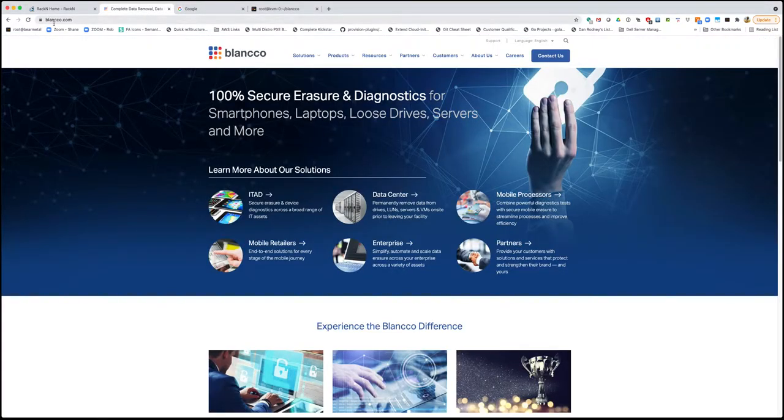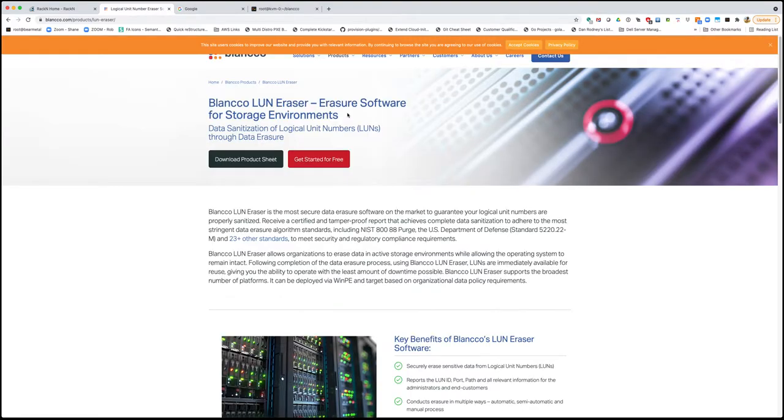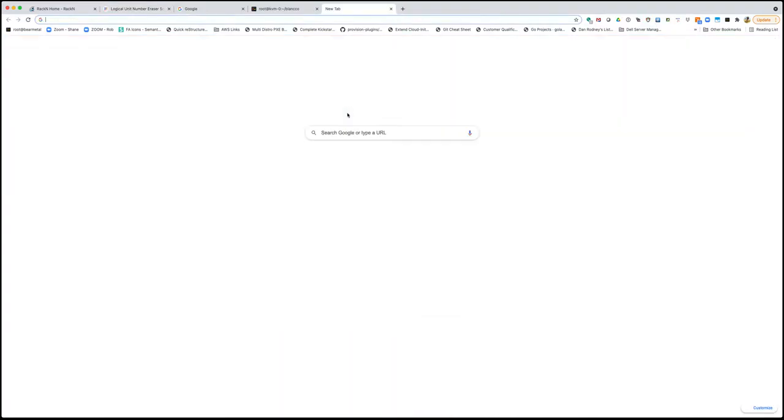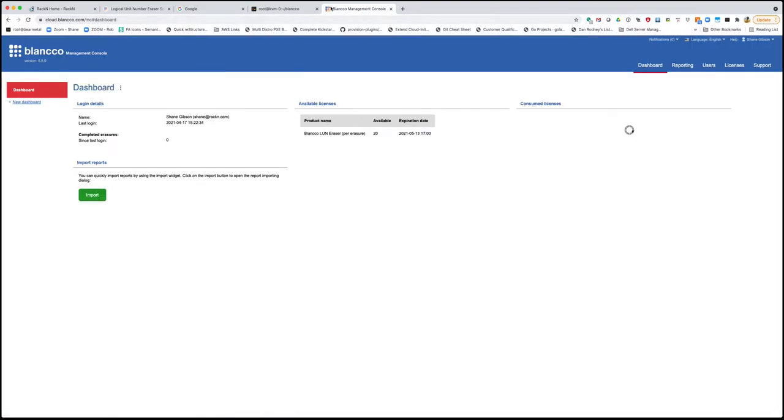You can find out more about Blancco at Blancco.com. Specifically, the product that we've implemented is the Blancco LUN Eraser. You will need to have commercial licenses from Blancco to use this software, or you will have to have a trial license of some sort set up with them. With that process, you will also have to have your cloud.blancco account set up, and the Blancco management console. We will be interacting with the Blancco management console as part of this demonstration.